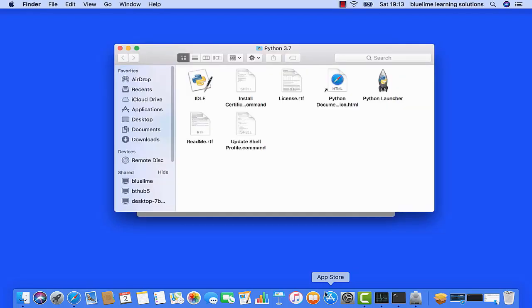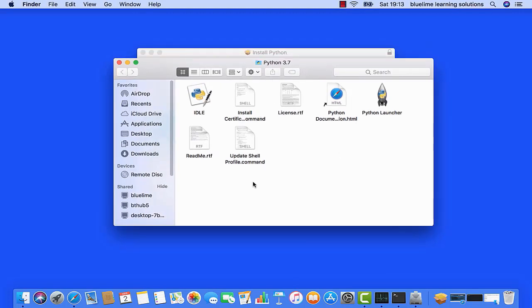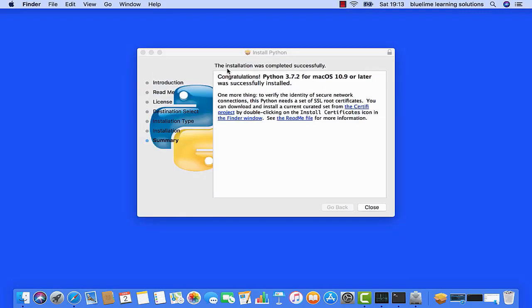Installation is complete. So these are all the things that it basically installs. When you install Python, it also installs all this, the IDLE and everything else. So I'm just going to exit that at the moment. It's just telling you what it has installed. And then here it tells you the installation was completed successfully.